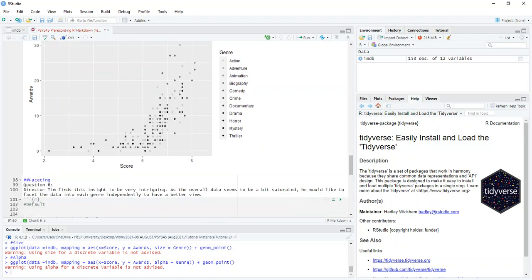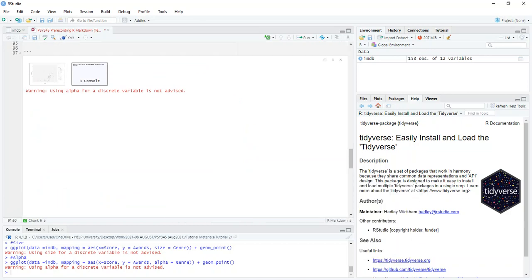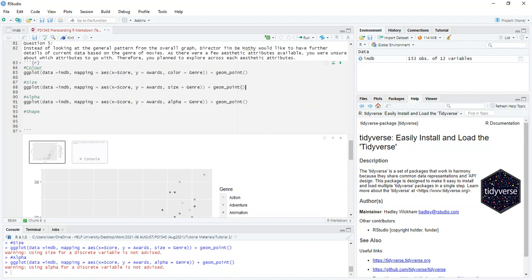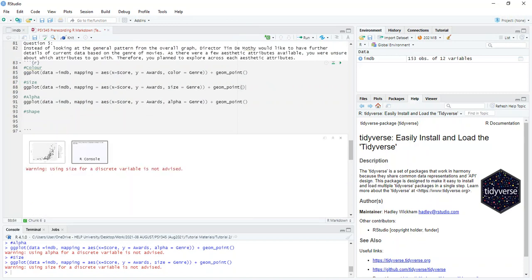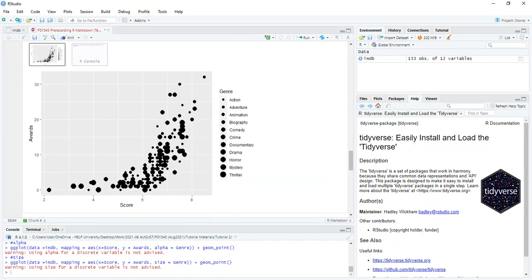But you can see here there is a warning sign that using alpha for a discrete variable is not advised, because it's a categorical variable, but you can't really differentiate between the transparency itself. So even for size, right, you can see there is an error bar. Using size for a discrete variable is also not advised, because it's really hard to see. Even the plots are also a bit overlapping, so it's kind of confusing as well.